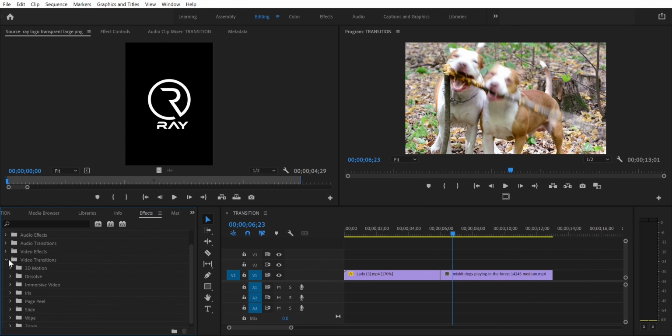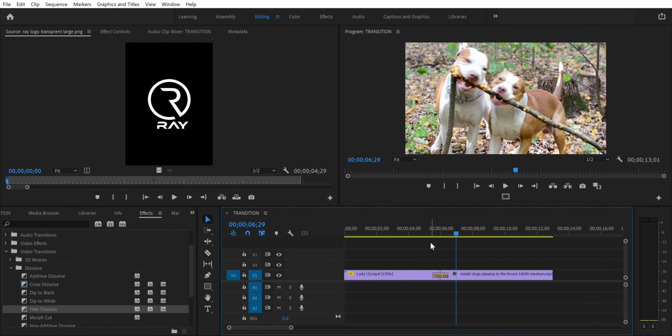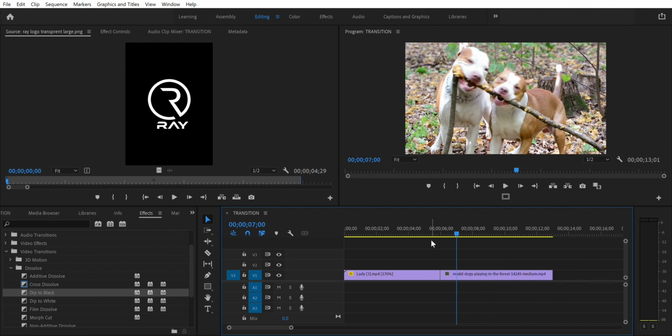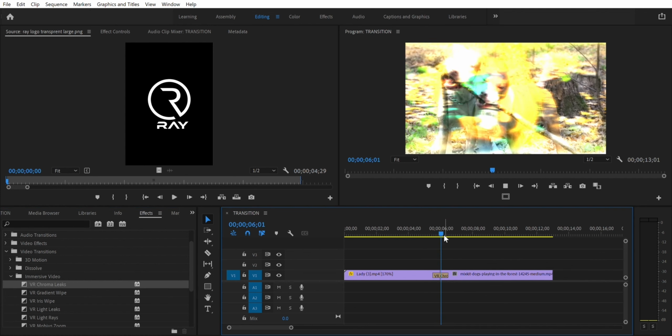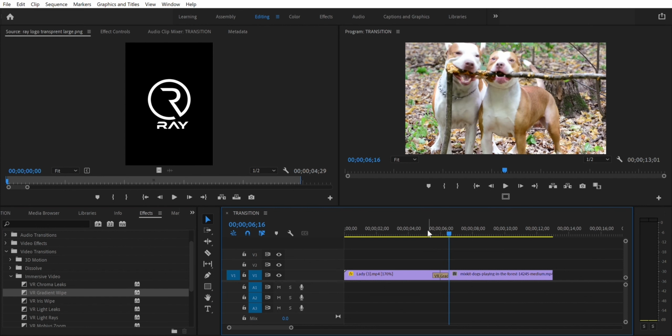Let's try another one. Under the dissolve folder, we have several dissolve. Let's pick this one for instance. There you go. We have dip to black. There. We have several transitions. It all depends on what you want to achieve and how you want to apply the transitions. So these are beautiful transitions to help your video look more polished and professional. Okay? There are many transitions to choose from.